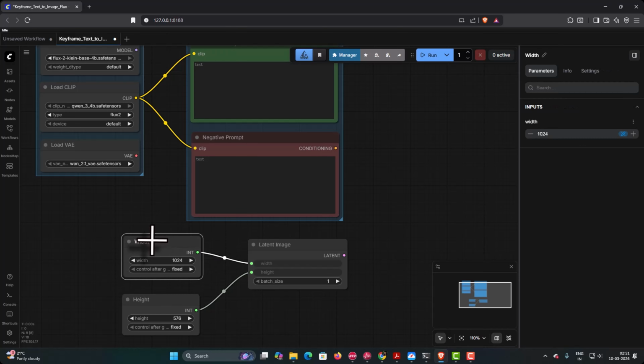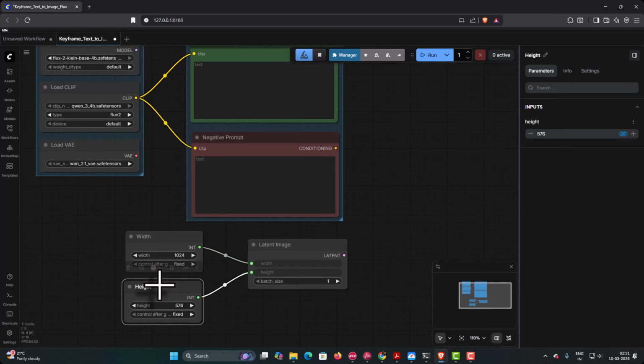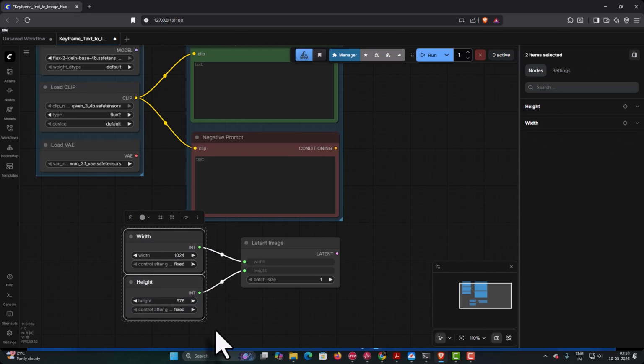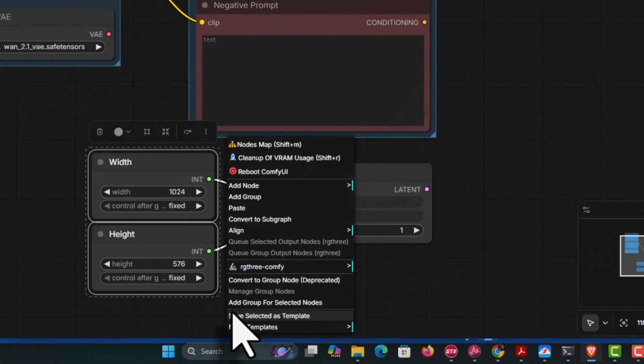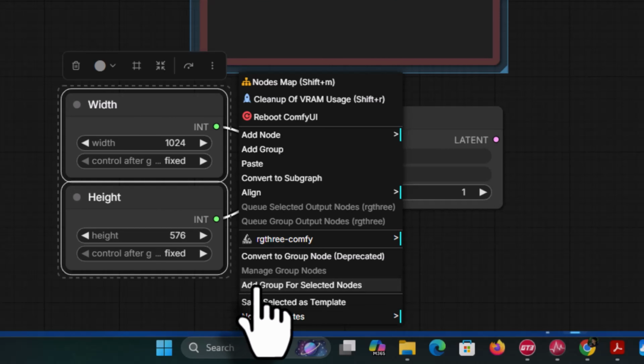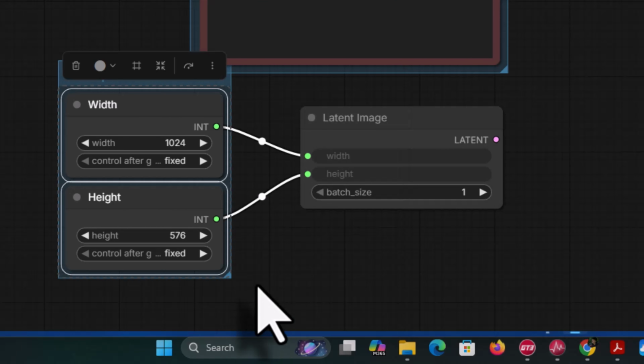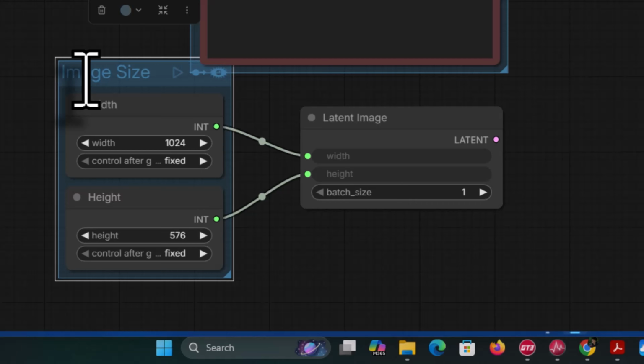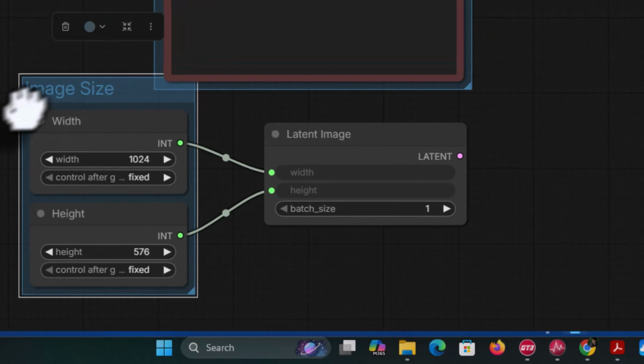I have set two nodes separately, one for width and one for height. Now I will place width and height one below the other like this. Press Ctrl and I will drag a box around these width and height nodes. I will right click and again choose the option add group for selected nodes. I will select this group name here and call this image size. So this is going to set the size of our image.